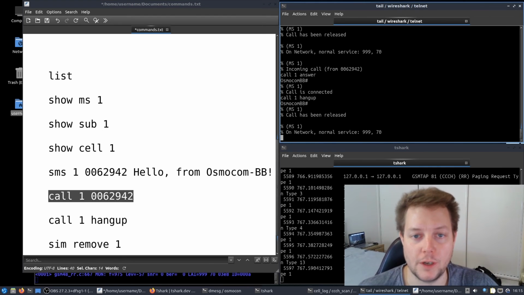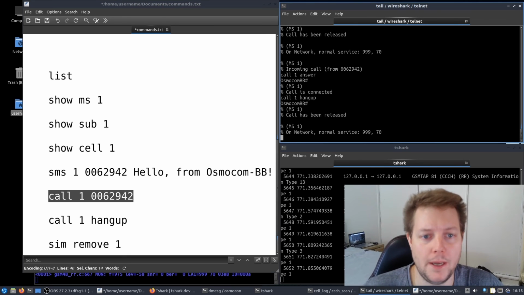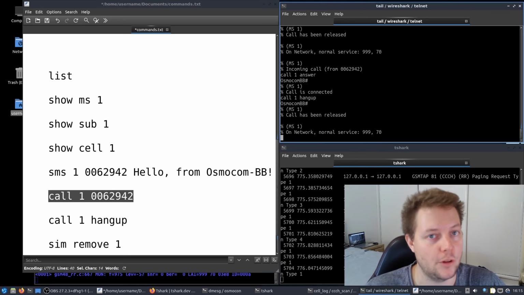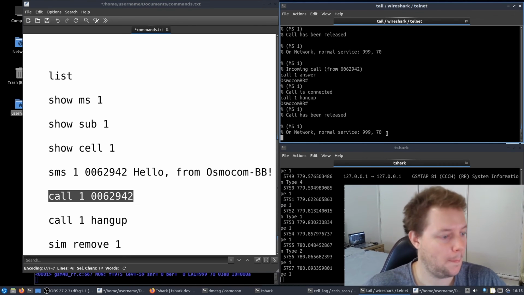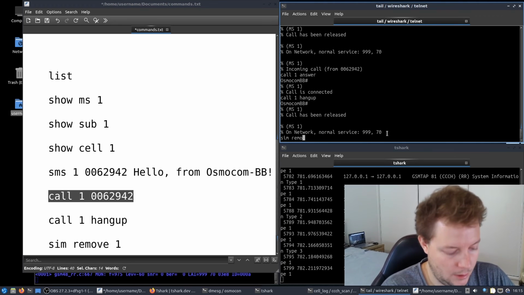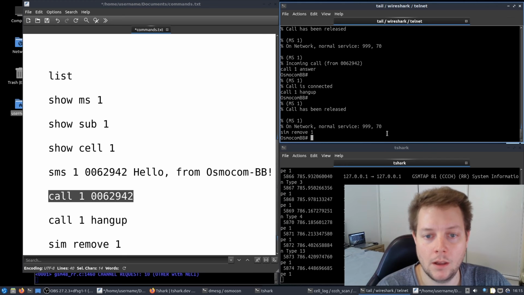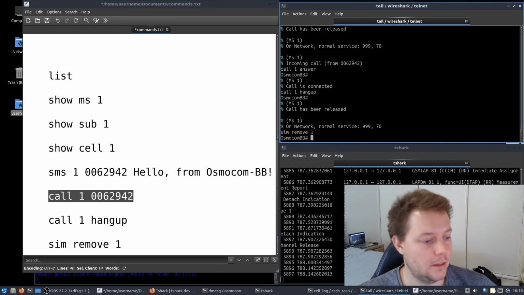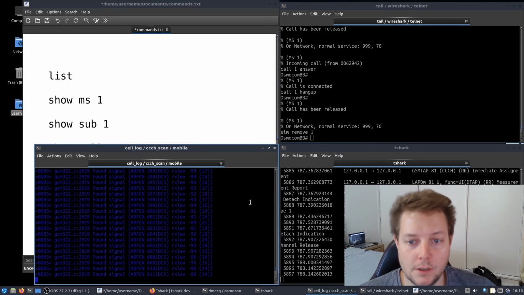There's one more feature that I want to show you, which I think is pretty cool. And it's the ability to power down the SIM card and effectively disconnect it from the 2G base station while the phone is still powered on. So I'll type this command, sim remove 1, and hit enter on that. And we can see that the mobile phone has dropped the connection to the base station.